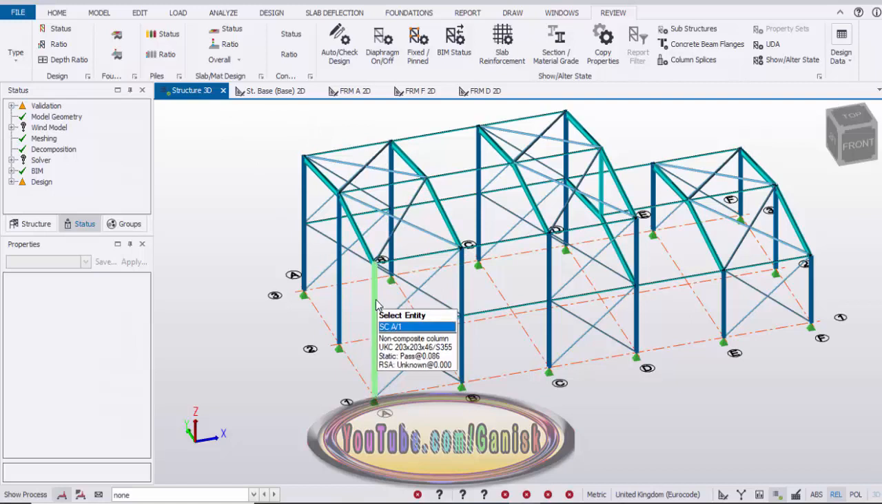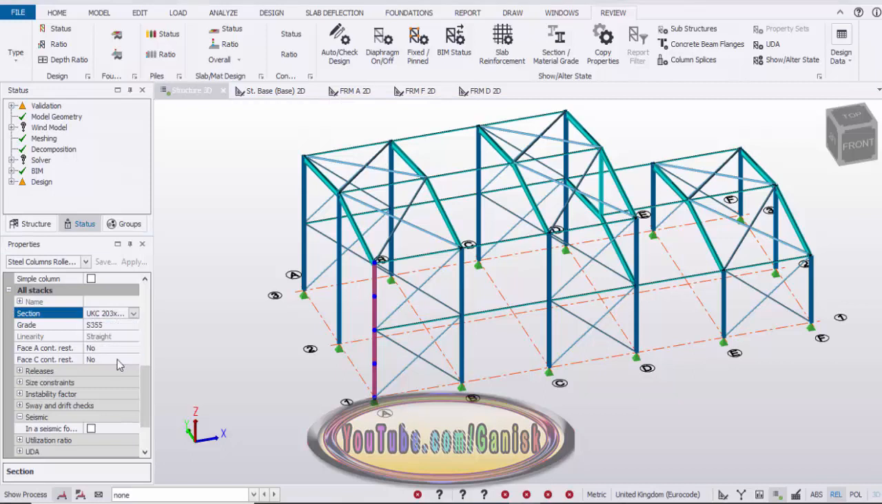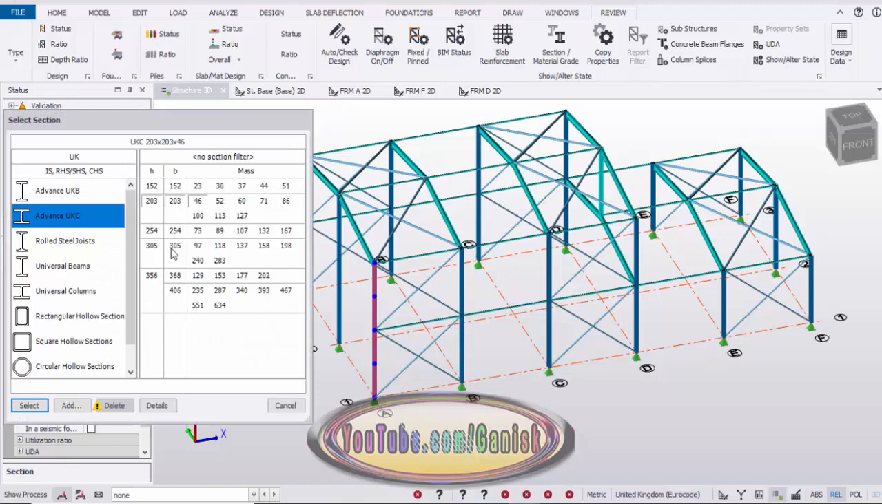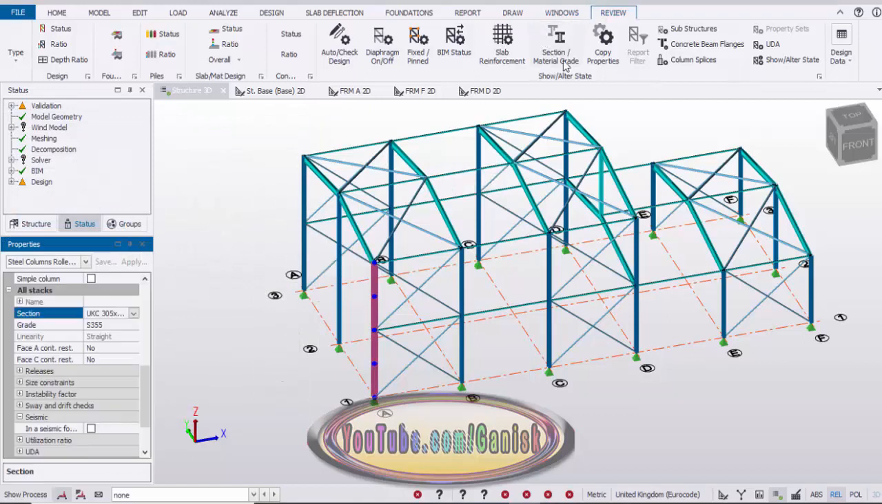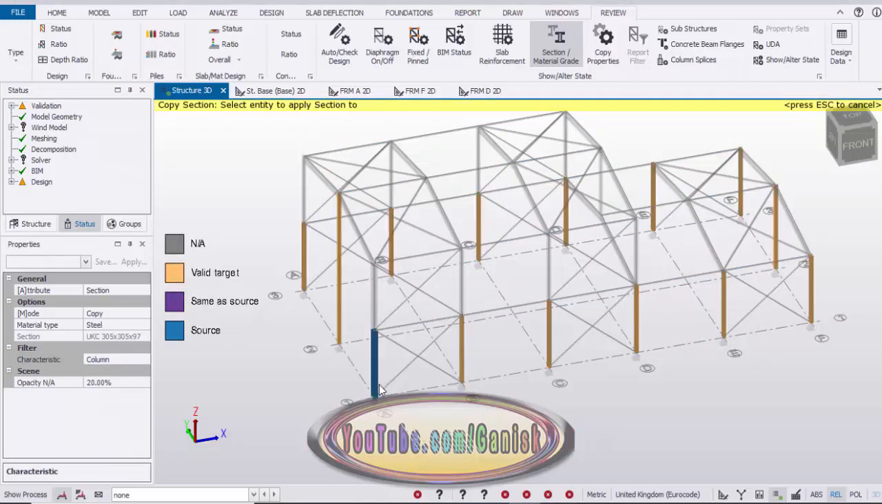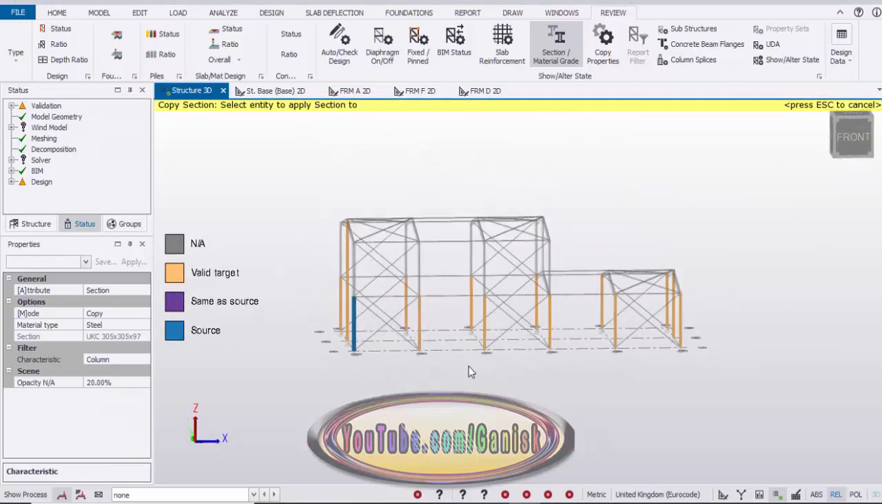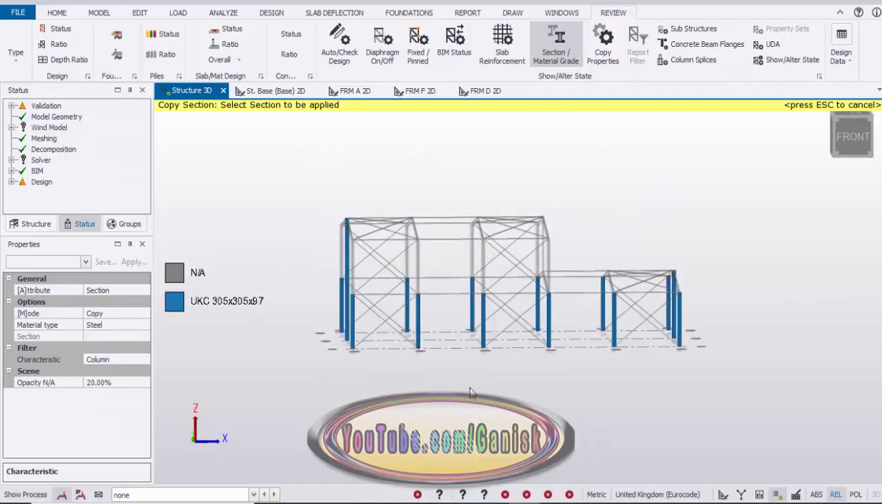Select this column, scroll it down and click on here and go to new. Let's take the column size 305 by 97. Click on select. Now go to review and select this section and select the option. This mode is copy, and under this option select column. Now I'm going to apply these column sizes, so select it and rotate like this and drag and select the entire columns to apply the same property to the remaining columns. Click on escape to exit the command.